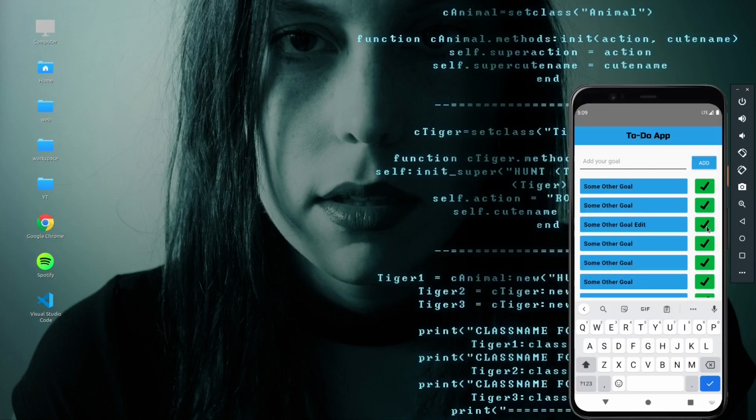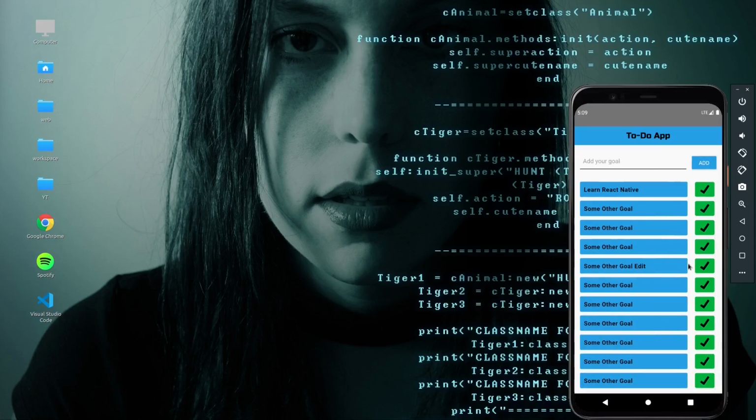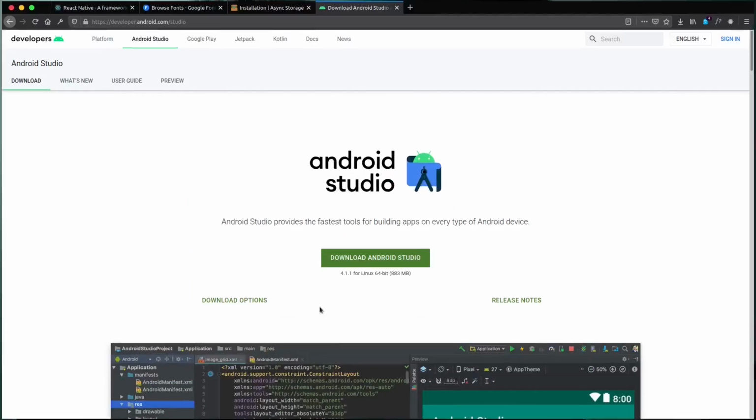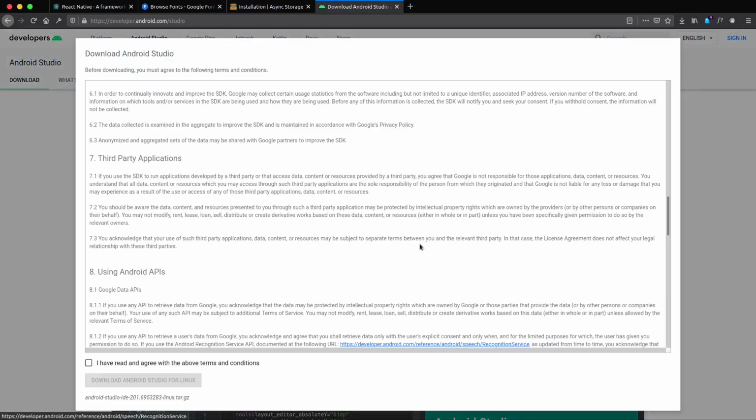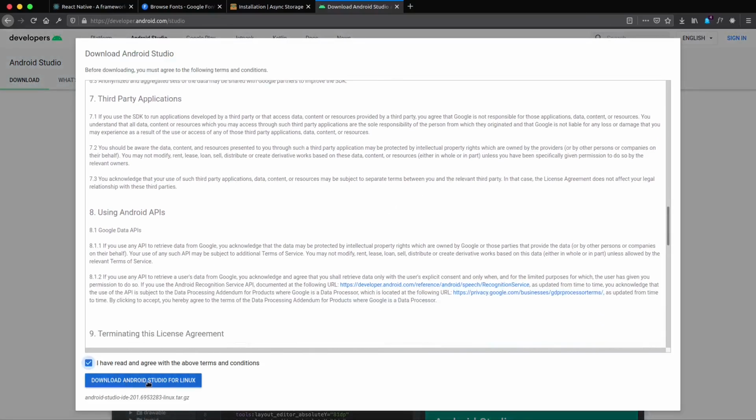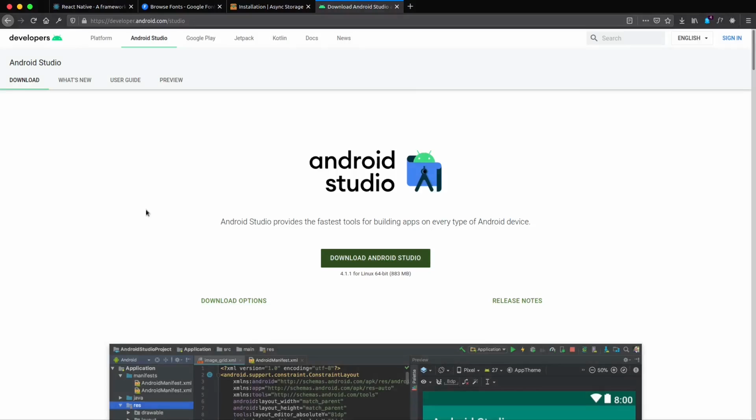Now here I am using an Android virtual device to test my application. You can get that by downloading Android Studio from this website, developer.android.com/studio, and download it for your platform. After downloading, install it with the default settings, and there it will recommend you to download an Android virtual device. Select the latest Android version. At the time of making this video, it's Android 11. Choose the latest stable version and download it.